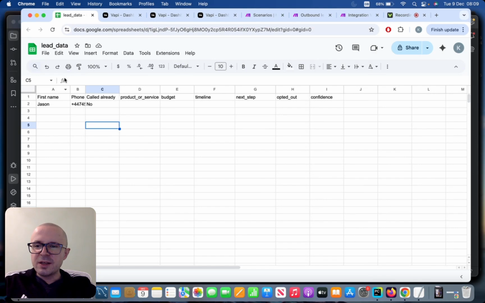So first, you need to go to Google Drive and create a new Google Sheet. I have already created a new sheet called lead data, and this contains information about our leads. It contains 9 columns: first name, phone number, whether we have called the lead already, and then some qualification questions like product or service, budget, timeline, next step, opt-out, and then confidence score. So you can populate this Google Sheet with all of your lead data.